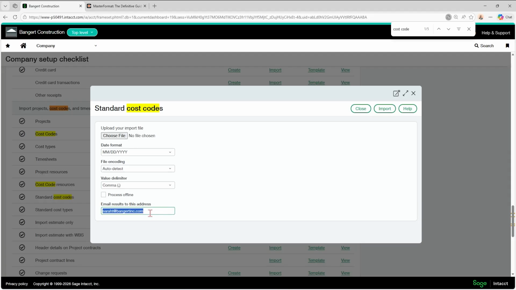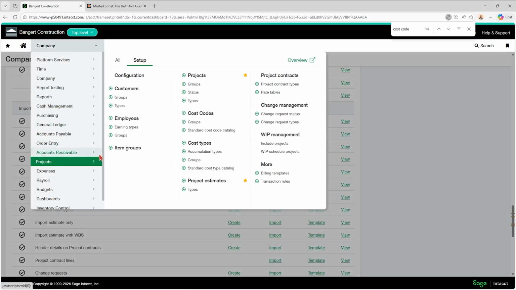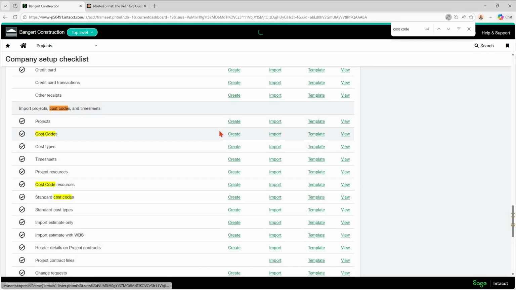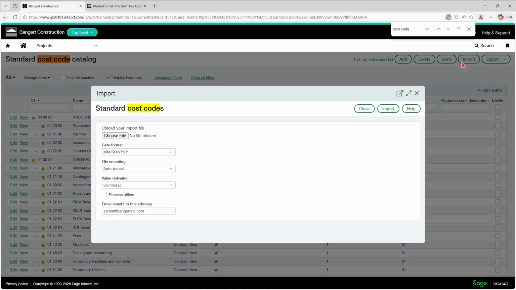And let's say you're bringing in thousands of cost codes. I would recommend that you process this offline so that you're not stuck here waiting for it to load up while that's coming in. So I would say process offline, put in your email address, choose the file, to get that imported. You can also do the import over in projects in the standard cost code catalogs section. We do see the import button here. We couldn't download the template from here, but we can do the import here as well. So either place you can go to do that.